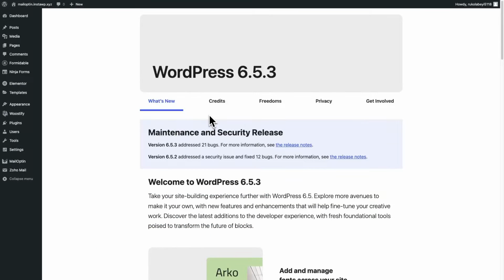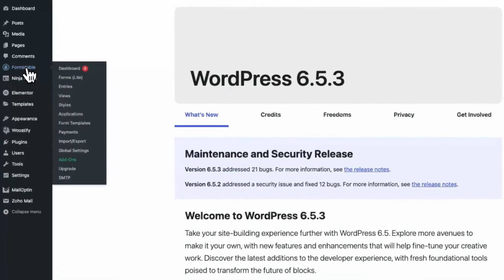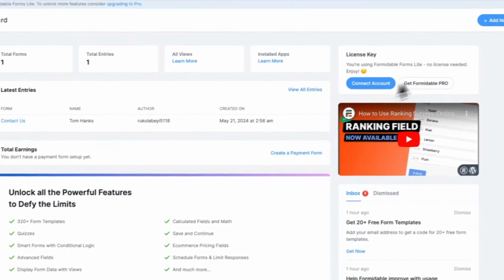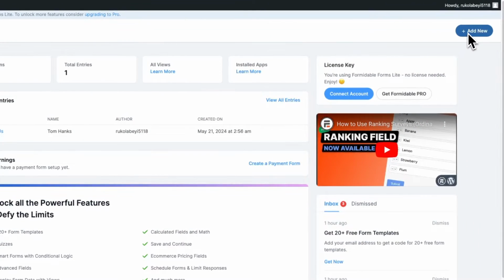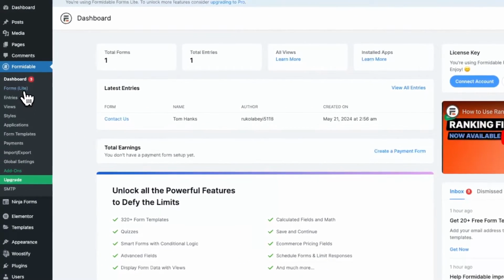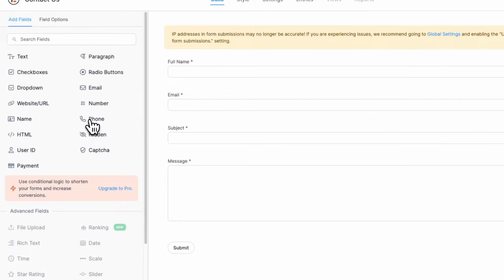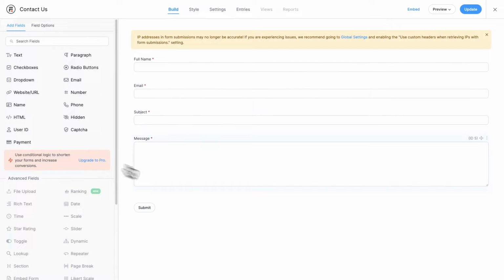Alright, so we're going to begin from our WordPress dashboard. I'm going to click on Formidable Forms. And here we have an option to add a new form by clicking on this button, or we can use one that already exists. So I'm going to click on Forms here on the left, and I'll click on Contact Us. Okay, so we have our form fields right here.